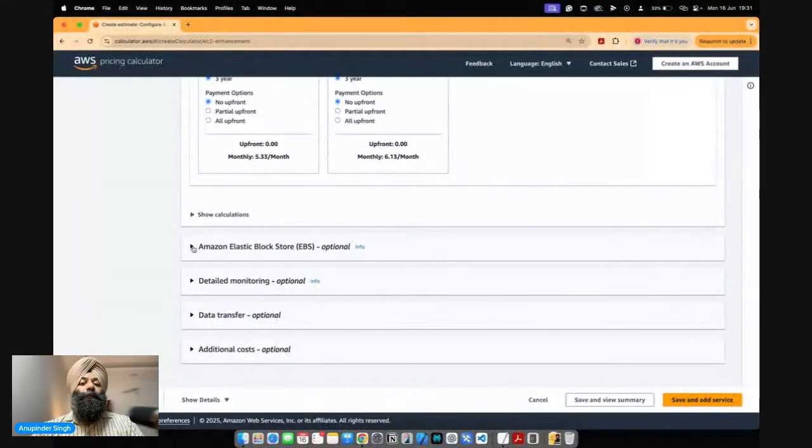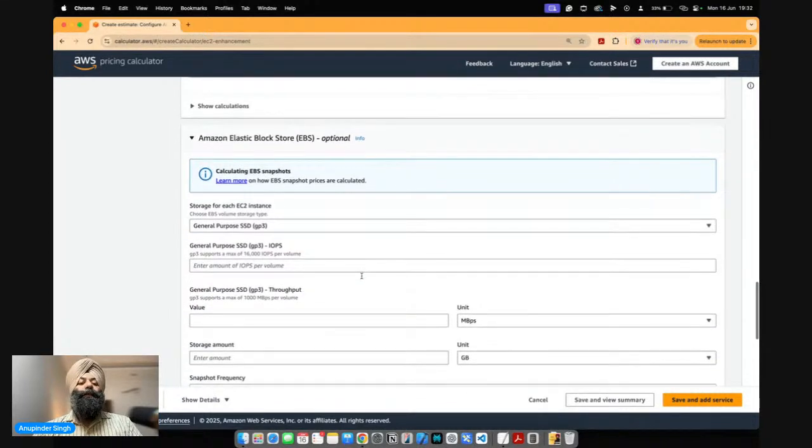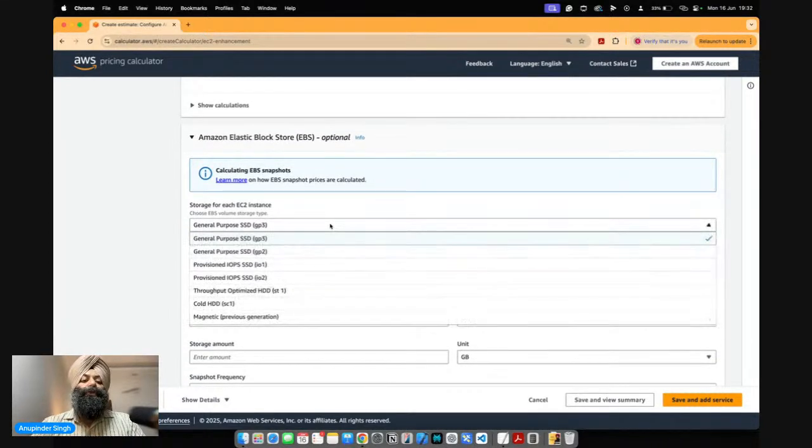Then after this, we have covered CPU, memory, and network. Now we have to specify the storage, right? So what hard drive storage will you keep? What type of storage is it? Based on what type of storage you are going to add.